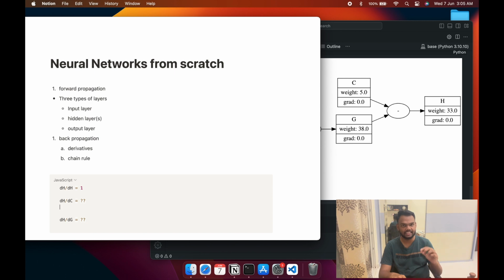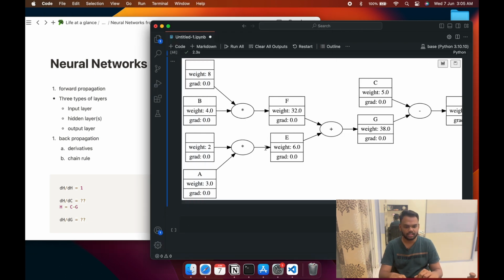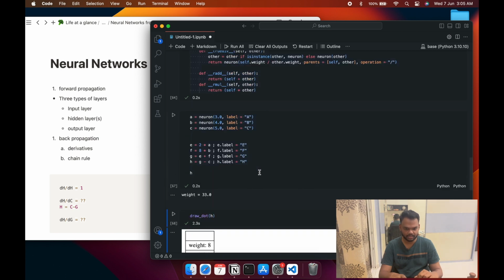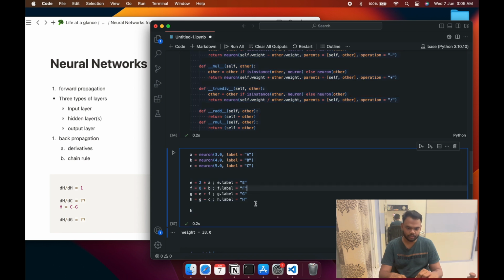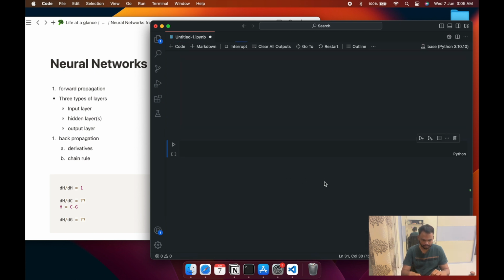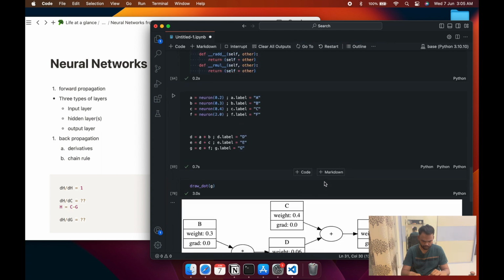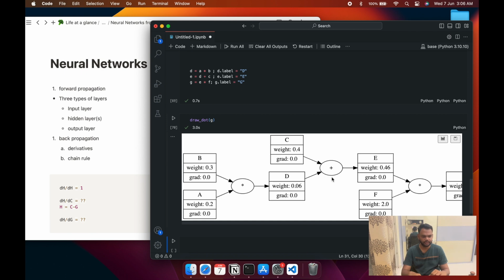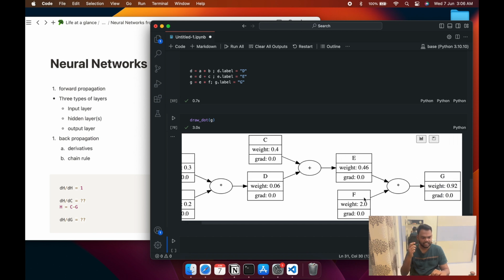So when I'm calculating dh by dc, I know what is h. Okay, h is equal to c minus g. Actually, I think it's better if we use a different equation here. I'm going to do some modifications to all of these calculations. Okay, so these are completely new calculations here. So I'm taking a and b and multiplying them to get d. C and d are being added to give me e, and e and f are being multiplied to give me g.